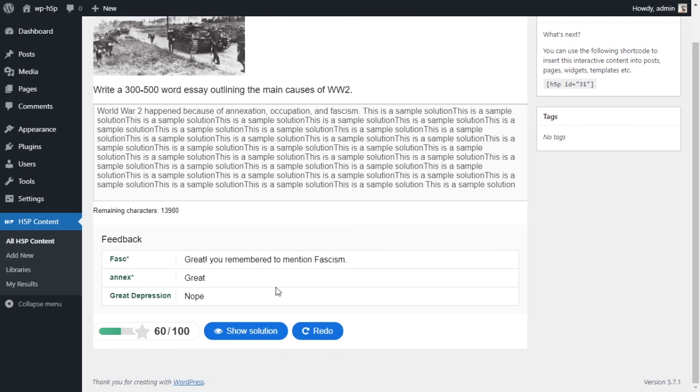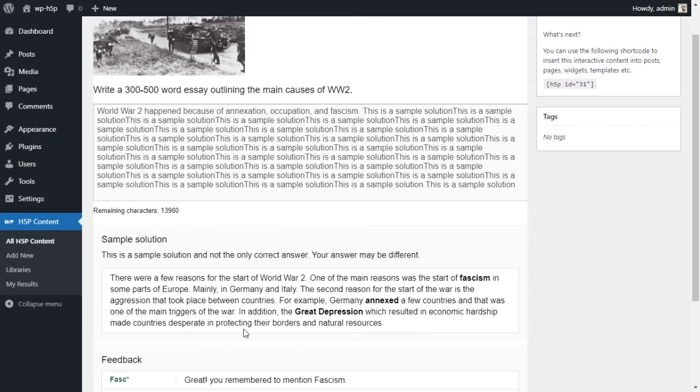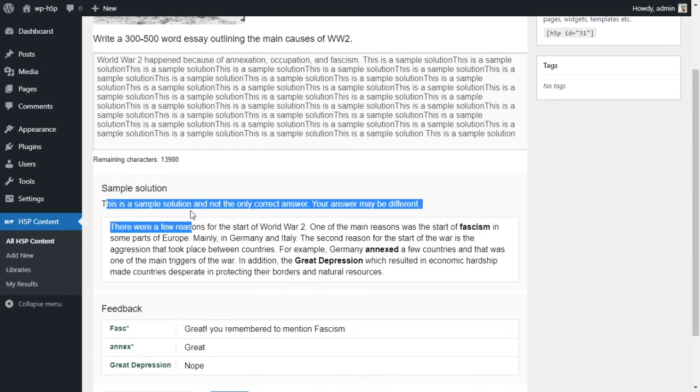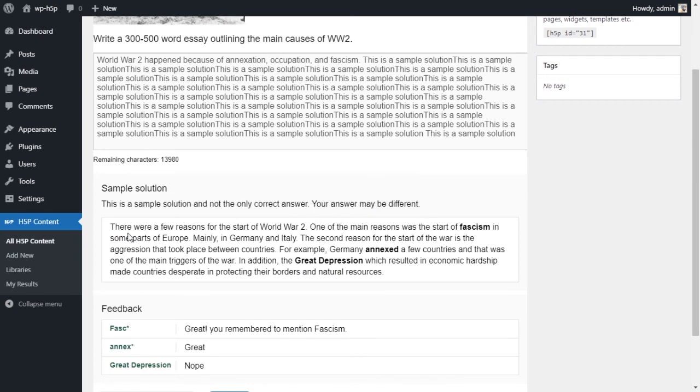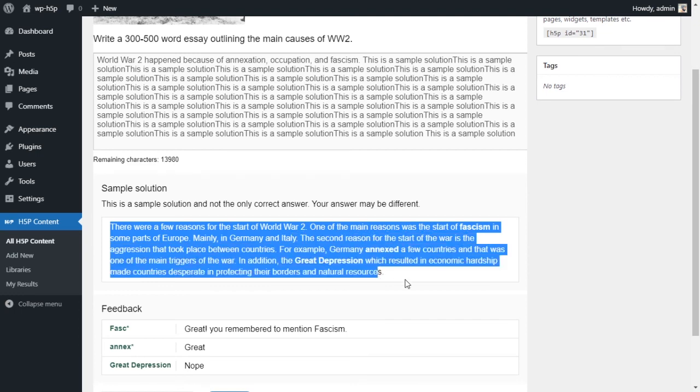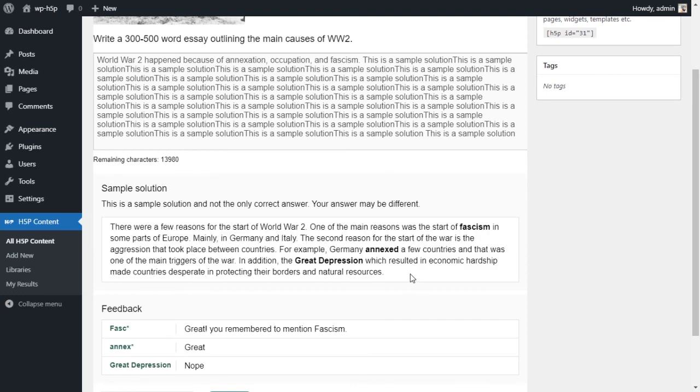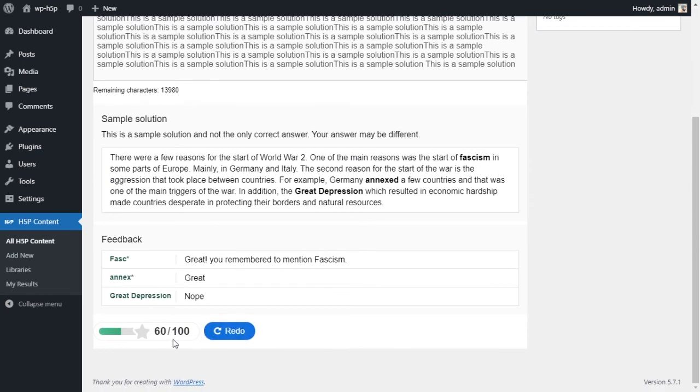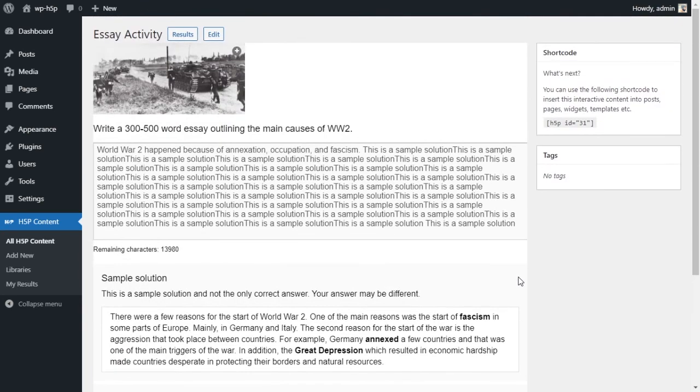If you remember the example solution that we gave, we can click show sample solution, and it says this is a sample solution and not the only correct answer. Your answer may be different, and it gives the sample solution that we gave, and it has fascism, annexation, and Great Depression. So it worked exactly like we predicted. Nothing is wrong with it.